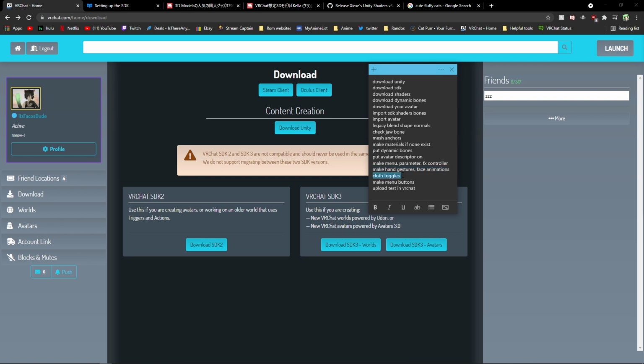Cloth toggles. There are all sorts of things that you can do with 3.0 avatars. You can put pens on there, you could put cameras on there, you can put crazy animations, you could do guns or swords or whatever. I'm just going to be going over the most basic of things that I think most people want 3.0 for, which is the toggle system. And you can toggle all sorts of stuff.